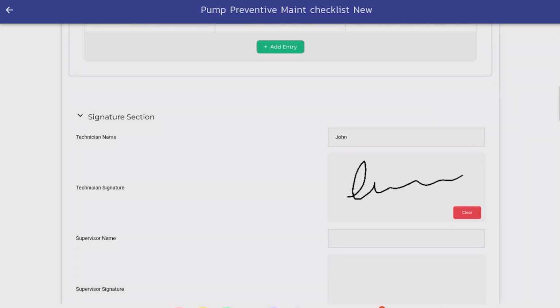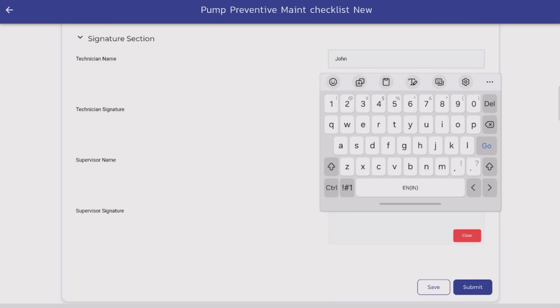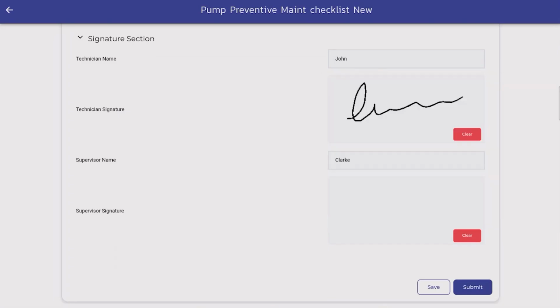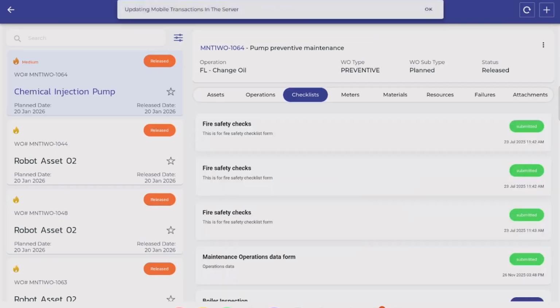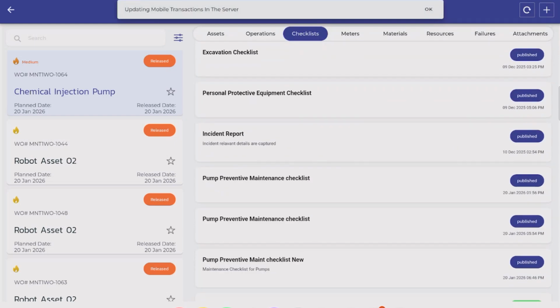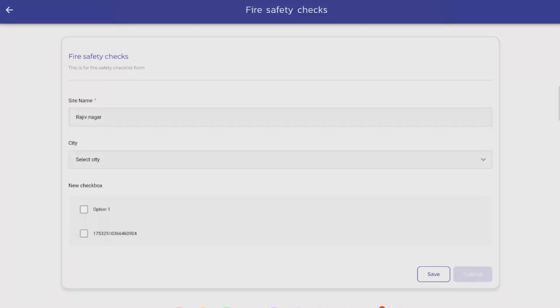I'll signature. Then I'll say supervisor name. So basically I can save this form, and maybe the supervisor can do his signature. Then we can submit. So this is how simple it is. This checklist will be available in both online and offline because the work order itself will be available in offline mode. So this is how quickly users can submit the checklist against a work order.